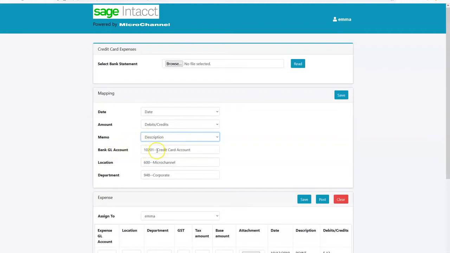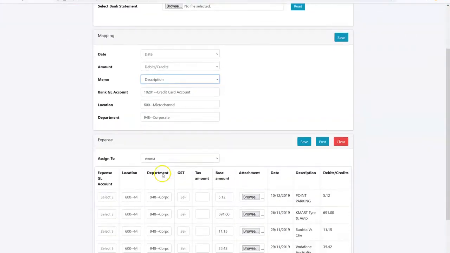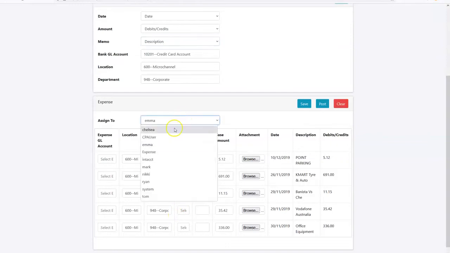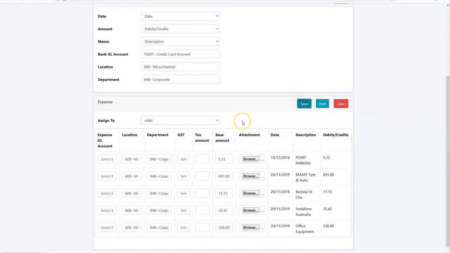We can define the GL account, the contra account that we're using, and then the location, so into which company we will be processing this transaction. There's a default as well for the department, so each of the expenses at the bottom can then be defaulted to different or changed to different departments if need be as well. Now at this point, I'll assign this to the credit card holder and I'll save that transaction.